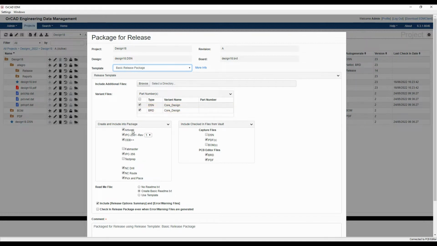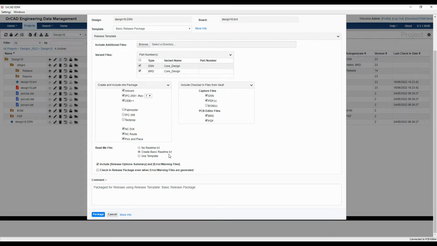And then in this scenario, I want to generate an artwork file, so any Gerber files, IPC 2581, and I can pick which revision I want to choose here. ODB++. Do I want to make any netlist files? Not in this example, so 356 netlist, fab master or test prep. I've got NC drill, route, and pick and place. I want to include the DSN and the capture PDF, and I want to include the board file and the board PDF, a basic release package, and then just do the summary file.